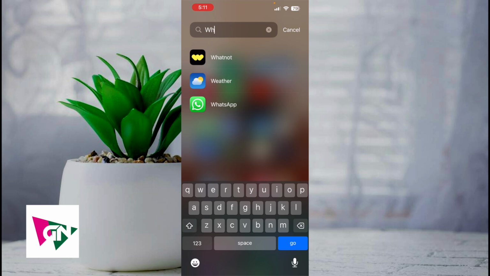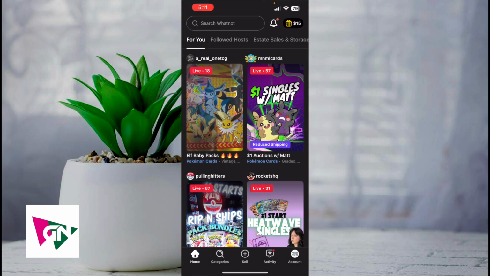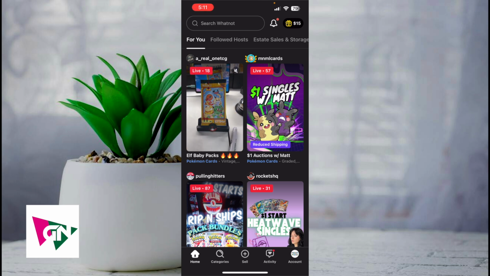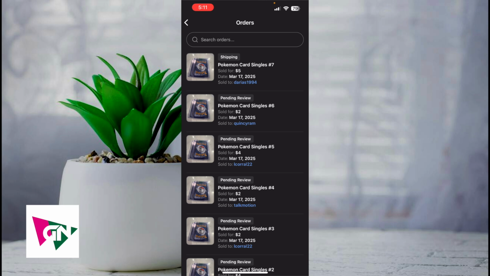Now the way to actually do this is first you're going to go into Whatnot, and then from here you want to go ahead and scroll down to where it says your account. So on the bottom right hand corner, click on your account. Next, you want to click on orders. And then from here, you want to click on the order in which you want to go ahead and see the receipt and order details. So we're just going to click on this order here.